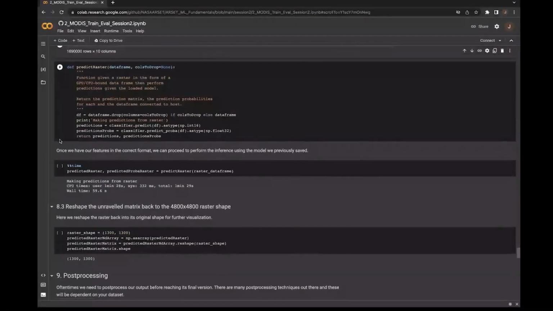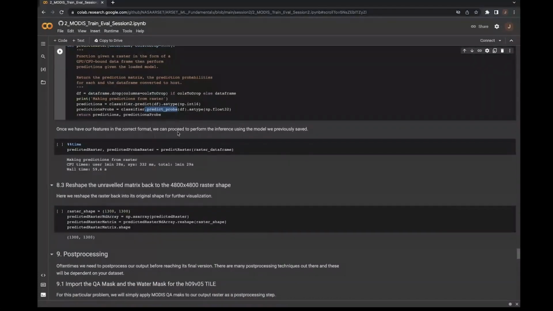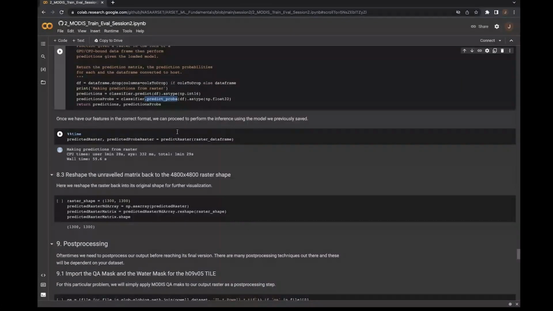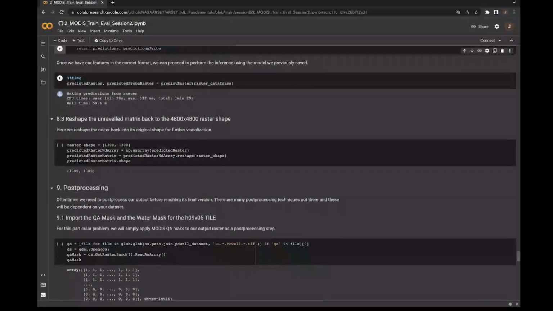The last step here is to actually go through and perform the prediction. Now we are just getting the classifier and, one, performing a single prediction, and two, outputting the probabilities per pixel, or per actual feature, to see how the model is performing for each one of those features. And this is really useful and can be used as a QA mask, because you can take the uncertainty of those observations from the prediction output.